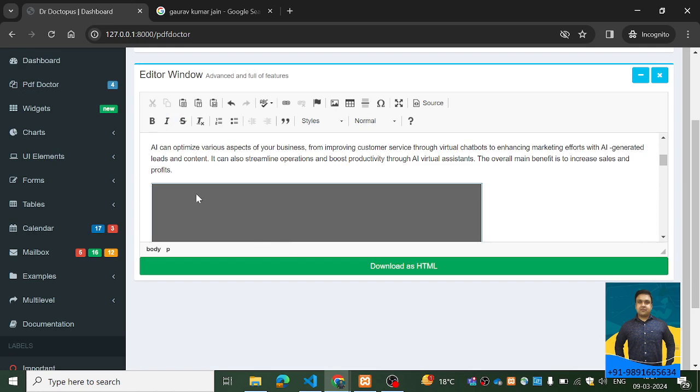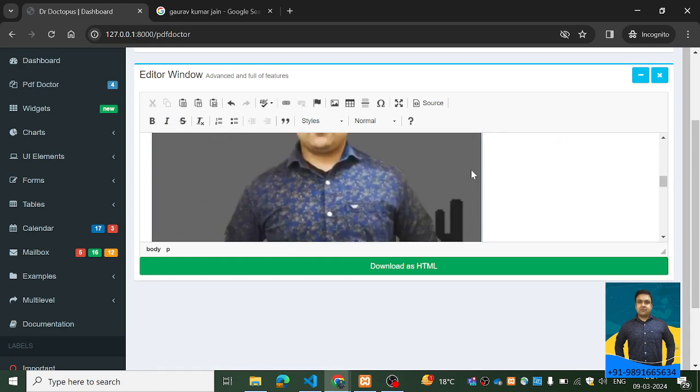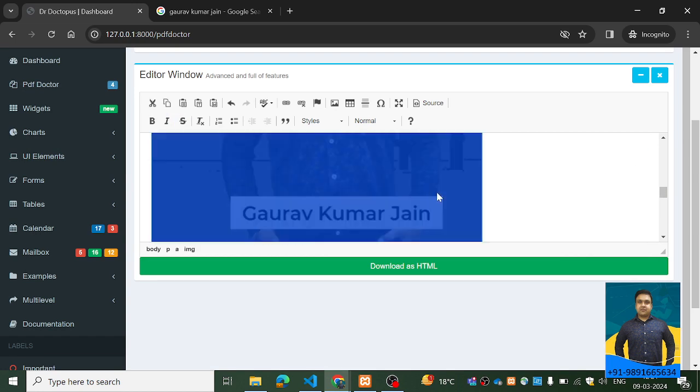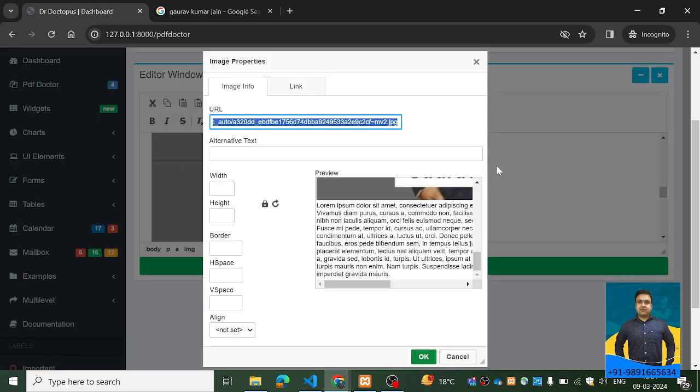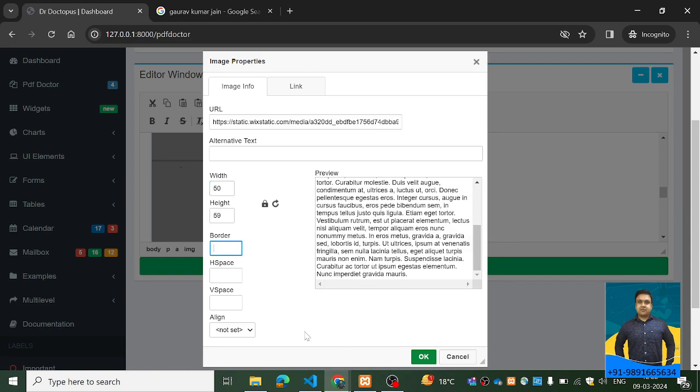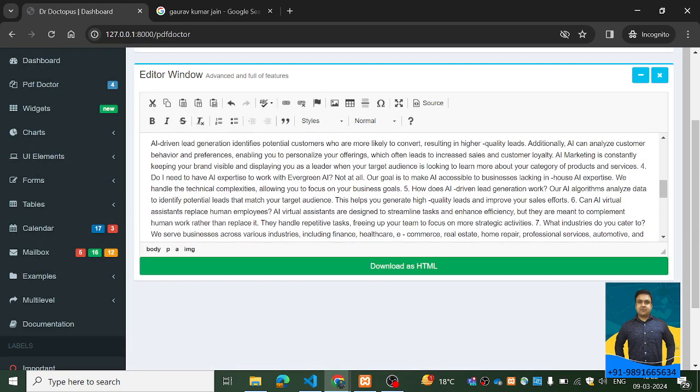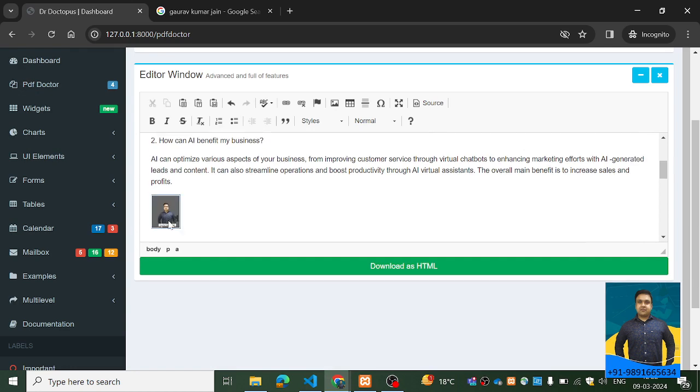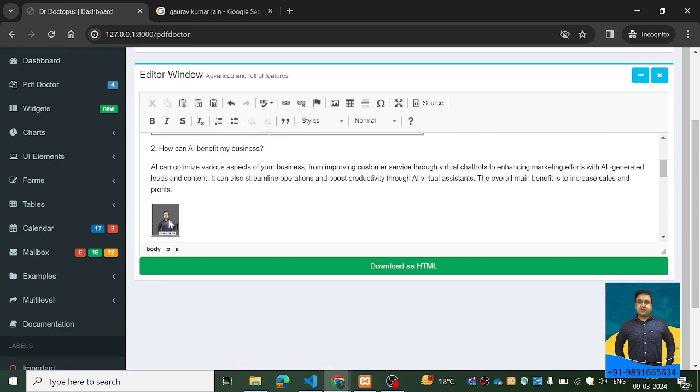I think it is fine now. Yeah, the image has come, as you can see, correct. And if you want to, let's say, modify the height and width of the image, that also you can do very easily. Okay, let me do that. And yeah, so the image is like this now.